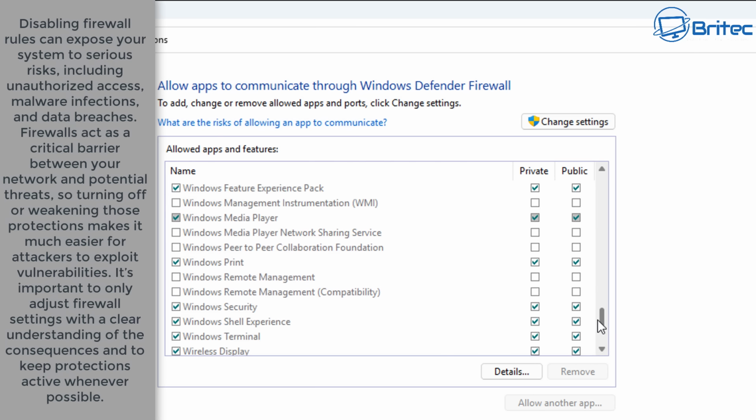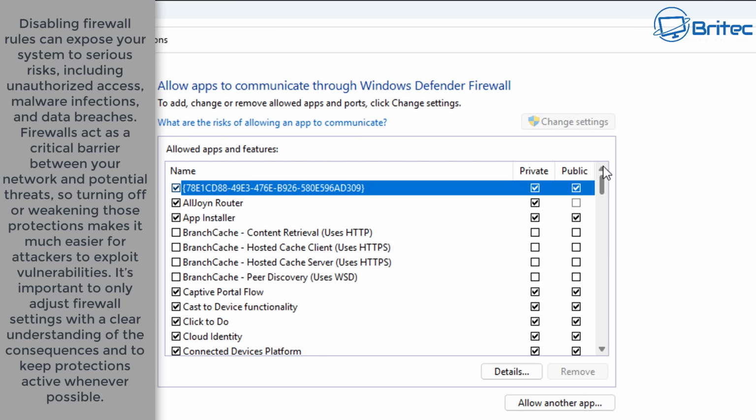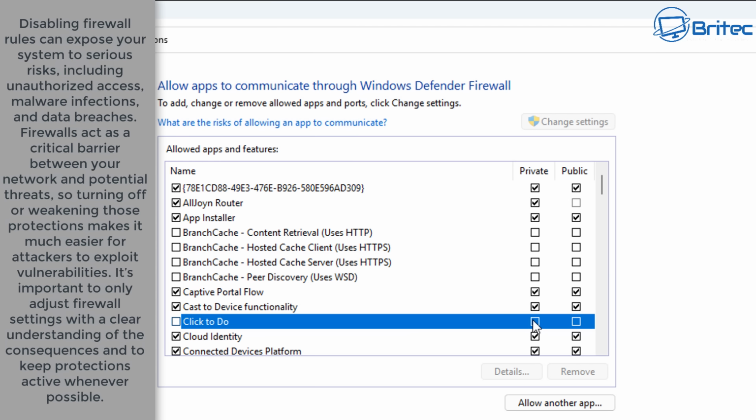Disabling firewall rules can expose your system to serious risks, including unauthorized access, malware infections, and data breaches. Firewalls act as a crucial barrier between your network and potential threats. So turning off and weakening those protections can make it much easier for attackers to exploit vulnerabilities. It's important to only adjust firewall settings with a clear understanding of the consequences and to keep protections active whenever possible.